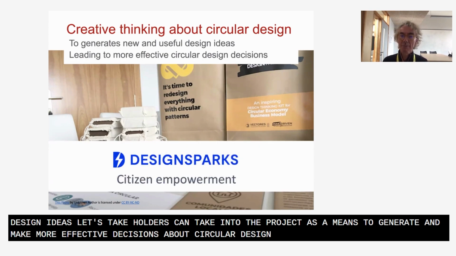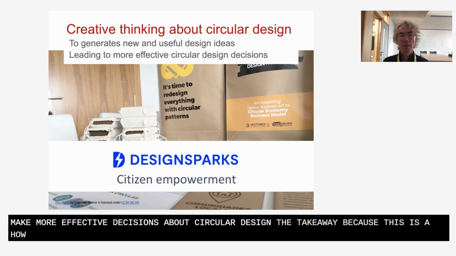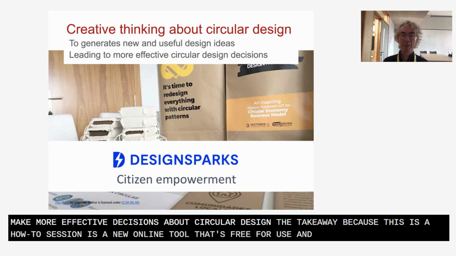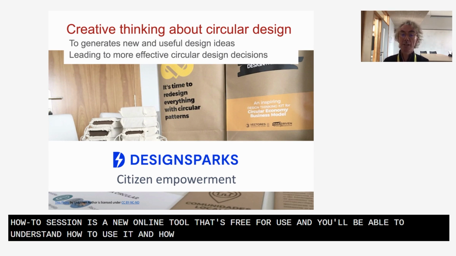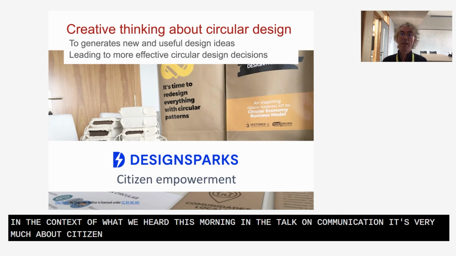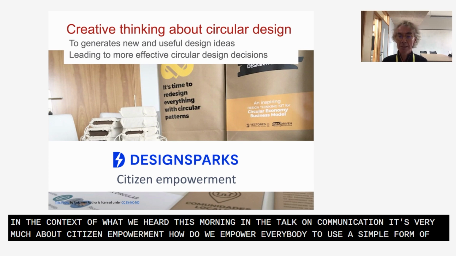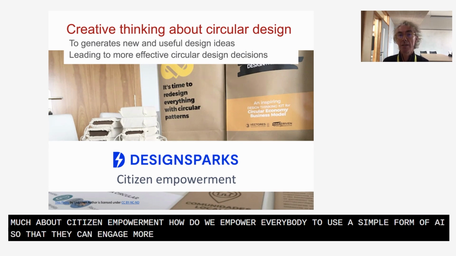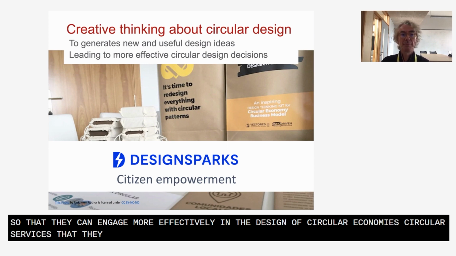The takeaway, because this is a how-to session, is a new online tool that's free for use, and you'll be able to understand how to use it and where to later on, called Design Sparks. And very much in the context of what we heard this morning in the talk on communication, it's very much about citizen empowerment. How do we empower everybody to use a simple form of AI so that they can engage more effectively in the design of circular economies, circular services that they are stakeholders in?